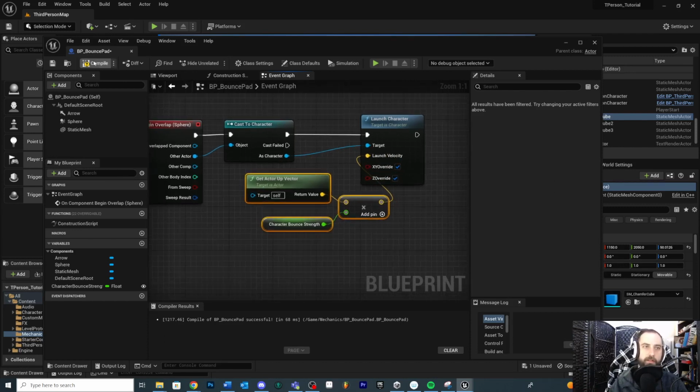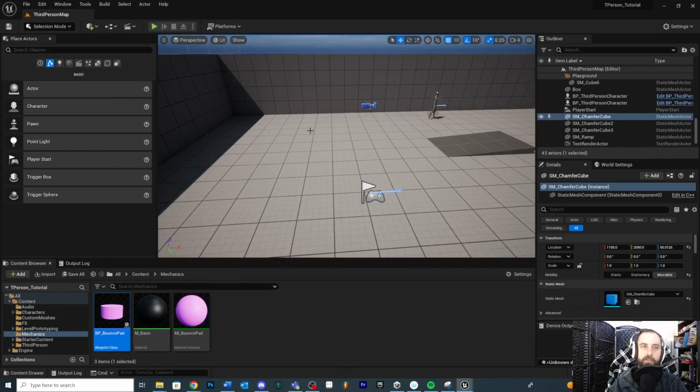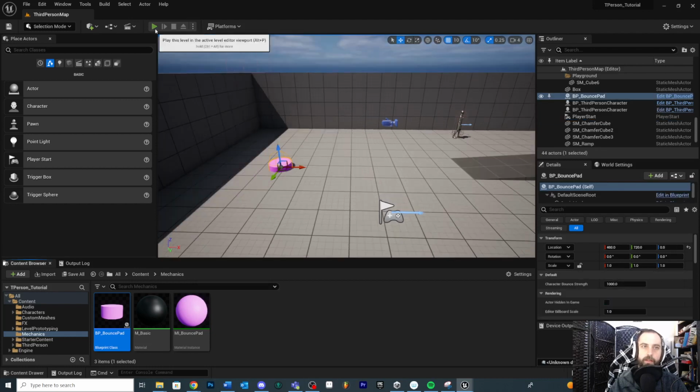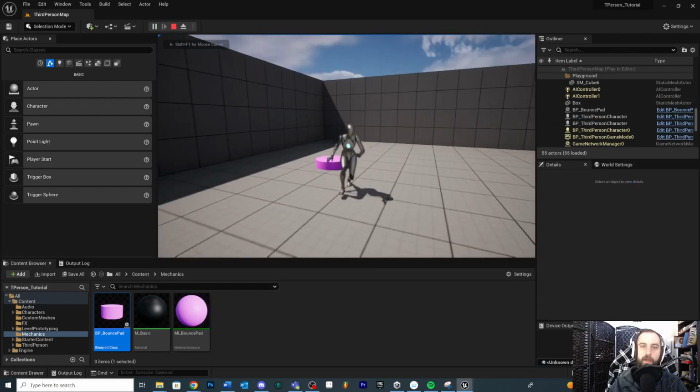I think that'll work. Let's actually test it out. Compile, save. Make sure your default is set to something, so like 1000. Minimize, make sure we're all saved up, and take our blueprint, drag it into the scene. You can see our arrow. All right, hit play. Over here. Boom. All right, so we can bounce.